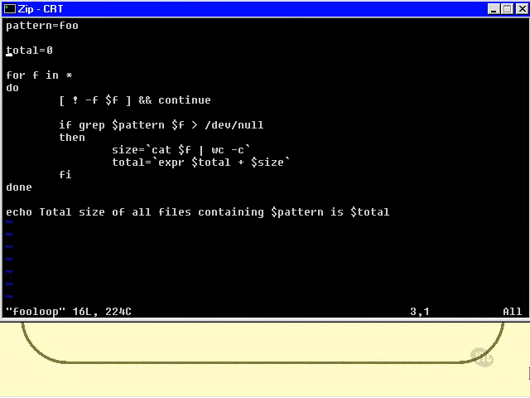Then of course I have to set a size of 0. That will be what I accumulate my sizes into, and it's vitally important that I initialize it to something. EXPR will have trouble with that if I don't. And now I use a simple for loop, for f in star, so I examine every file in the current directory. Now some of them may be directories, so the very first thing that I actually have to check is that the file that I'm checking is a regular file. If it's not, then I simply continue.